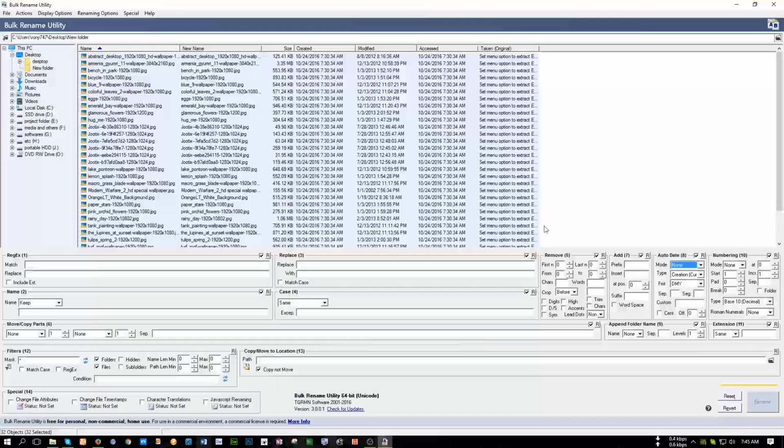Numbering, if you want to number them automatically, you can see all of my wallpapers have got numbered before their file names. If you want to put the number after, you have to choose suffix. If you want to put the number before and after, you can choose suffix plus prefix. If you want to insert, choose insert. So that will be handy as well.